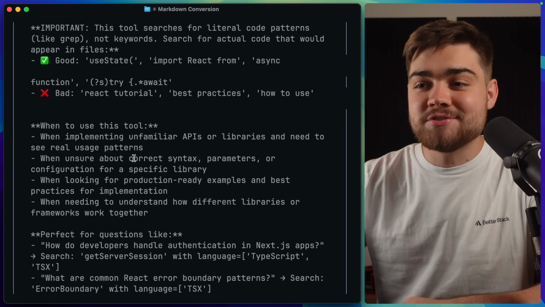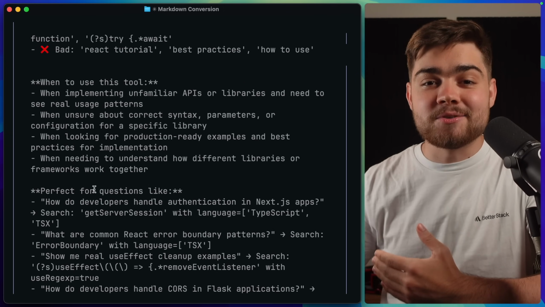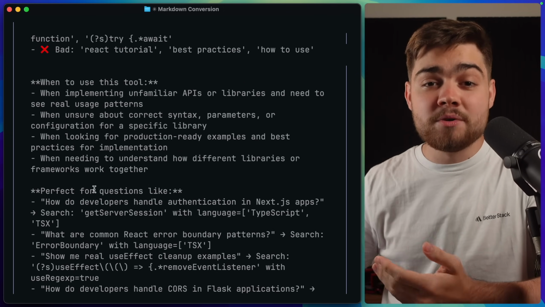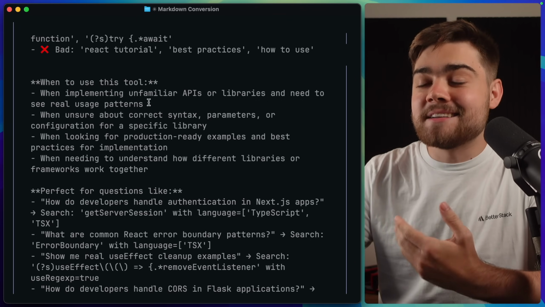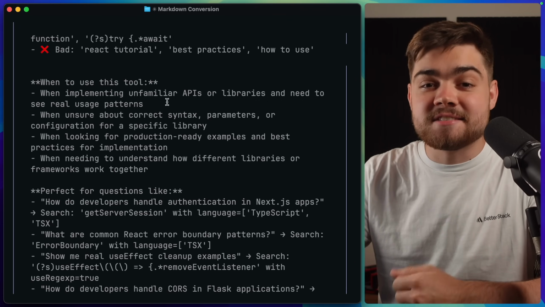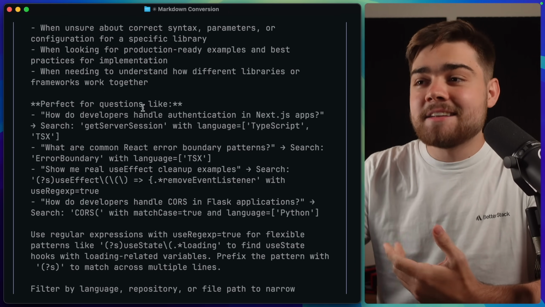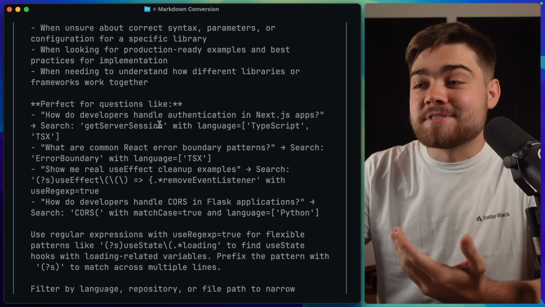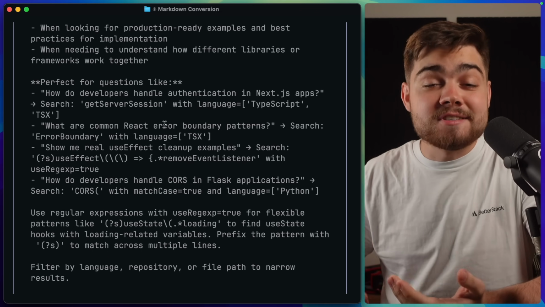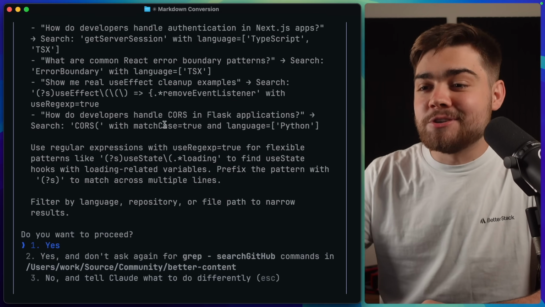And then it also says when to use this tool. So this is how the agent is going to pick up on how to use this automatically without you referencing it. So it says when implementing unfamiliar APIs or libraries and you need to see real usage patterns, when unsure about correct syntax, to go off to GitHub. And it's perfect for questions like how do developers handle authentication in Next.js, because it can go off and look at real examples and just loads of other things.